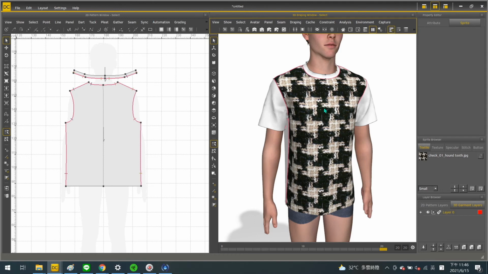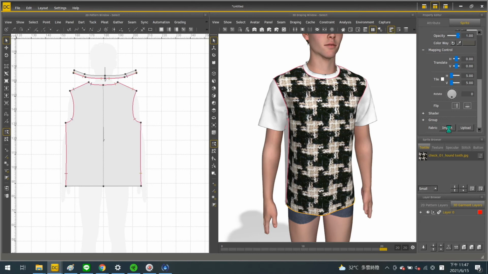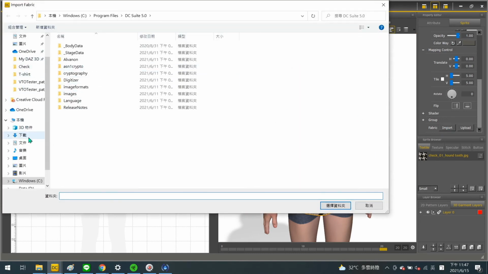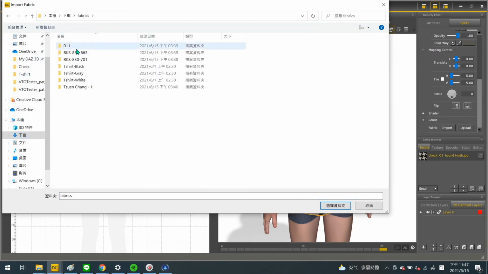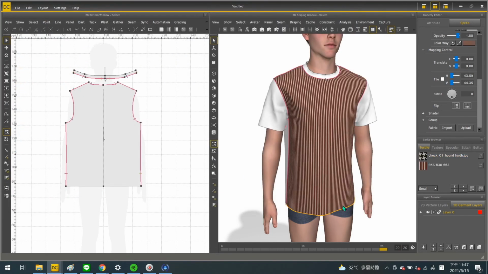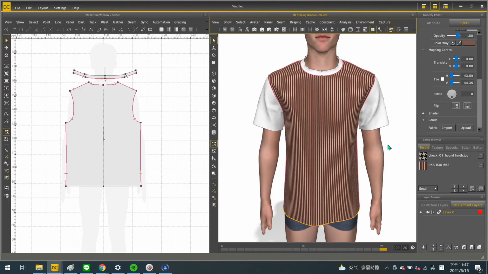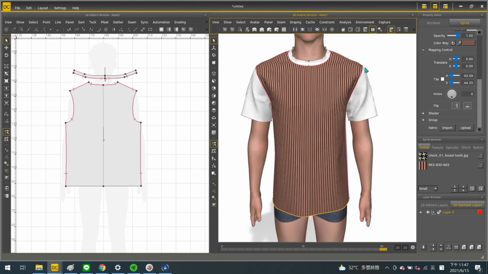Let's try with the practice file today. By selecting the panel, there's an import button in Sprite Browser. It's here. Select the fabric folder and press import. The whole fabric set will be brought into 3D and the scale of it has already been converted. You can use it directly without extra adjustment.